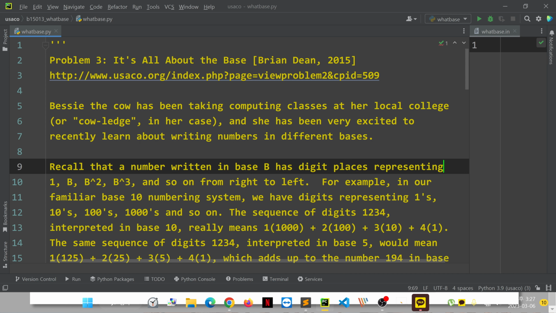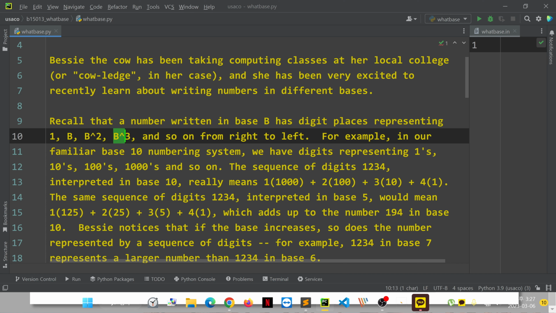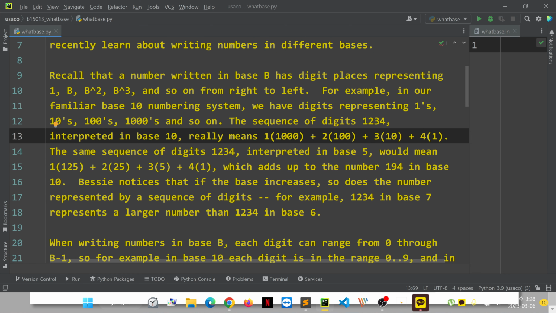Recall that a number written in base B has digit places representing 1, B, B squared, B cubed, and so on, from right to left. For example, in our familiar base 10 numbering system, we have digits representing ones, tens, hundreds, thousands, and so on. The sequence of digits 1, 2, 3, 4 interpreted in base 10 really means 1 times 1000, and 2 times 100, and 3 times 10, 4 times 1.